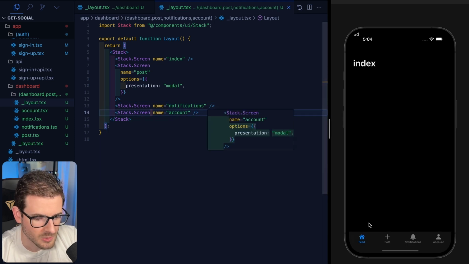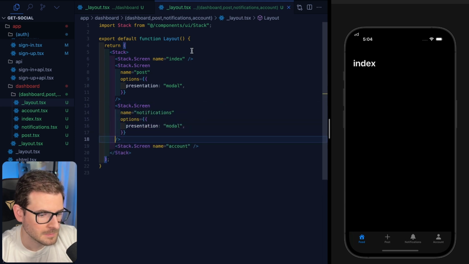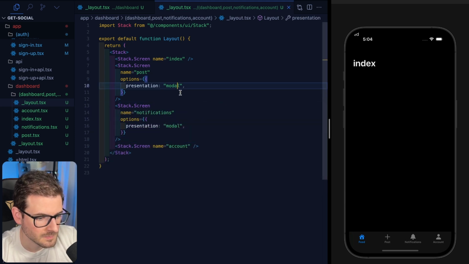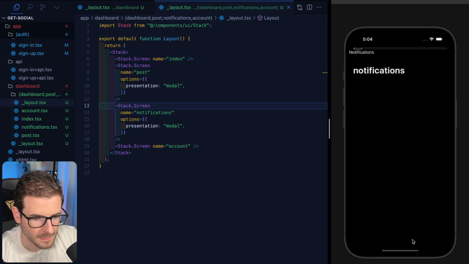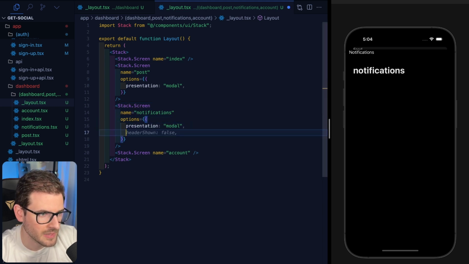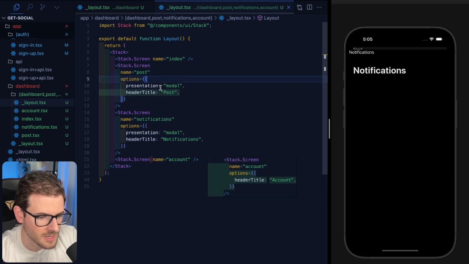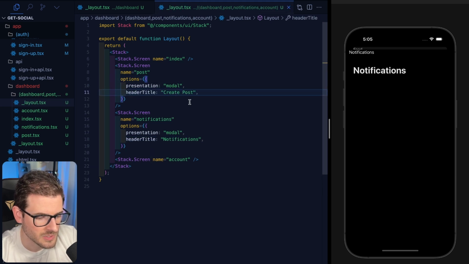And then for the notifications, again, we're going to do the same thing. We want notifications that pop up from the bottom. Just like that. And we can modify this. We could have the header title be notifications. Over here, the header title could be create post.